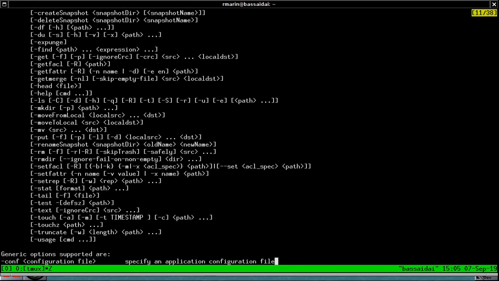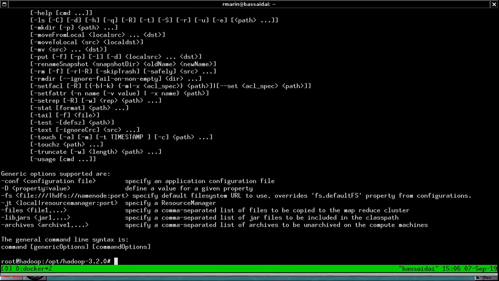You can test out everything that you want against HDFS in this local environment. So as I mentioned before, I'm going to create a folder called test under the root directory.